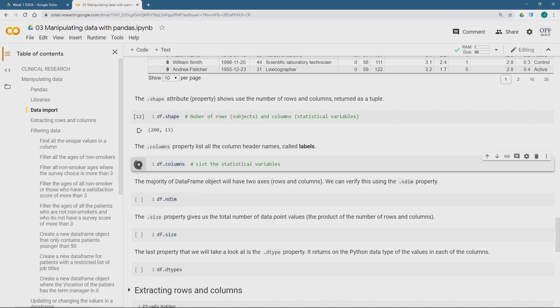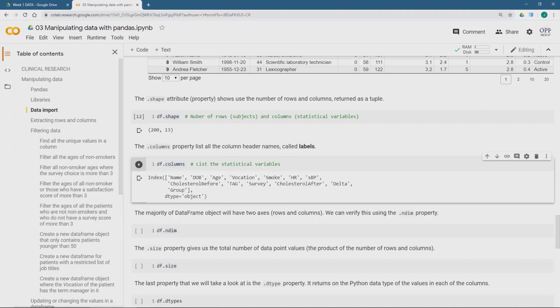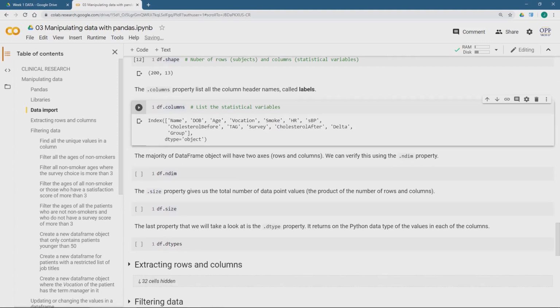The dot columns is also an attribute or property, and that's going to give us back all the values in that first row, and because we were particular about it, we've got tidy data that's going to be all our statistical variables, and it's going to create this index object for us, and inside of it is a list. And sometimes I call this repeatedly because now I'm going on to the next analysis. I can't exactly remember how that variable name was written. Just call df.columns all the time, just to remind myself what are all the variables in there.